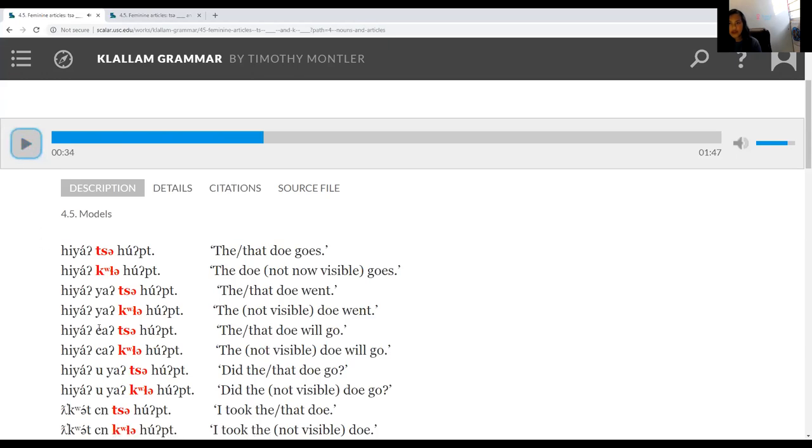I want to note something. These two models with the tsa article are given for illustration purposes and are grammatical, but native speakers feel that these are somewhat strange. When we use tsa for future tense, it implies that the speaker has reasonably sure knowledge that some future event will happen. What makes these two sentences strange is that you can't usually be reasonably sure what a deer is going to do. So this is just for practice purposes. It is grammatically correct, but it's not used.